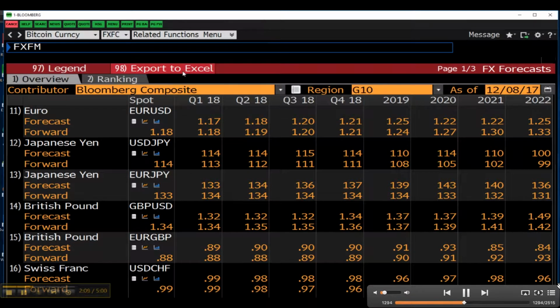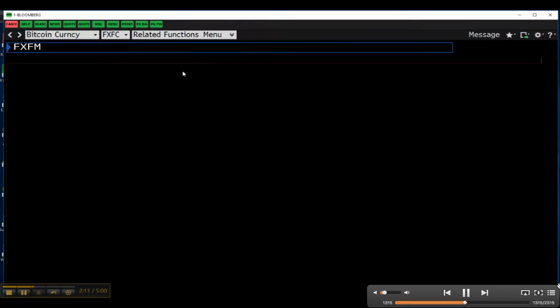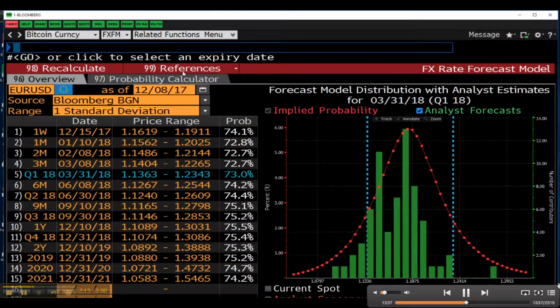Next, we can pull up the FX rate forecast model that displays a bell curve showing the implied volatility. By typing FXFM into the command bar, we can pull up this matrix. In this bell curve, we can see the implied probability of the Euro USD exchange rate and how it's supposed to change in the future by looking at the red curve. The green bars on the bell curve show what the analysts forecast the FX rate to be.